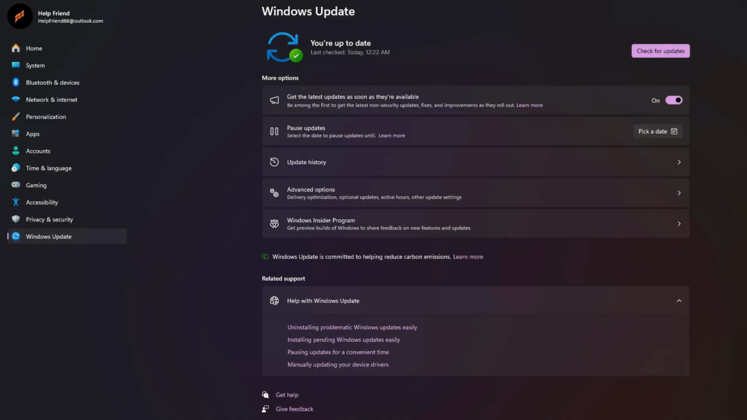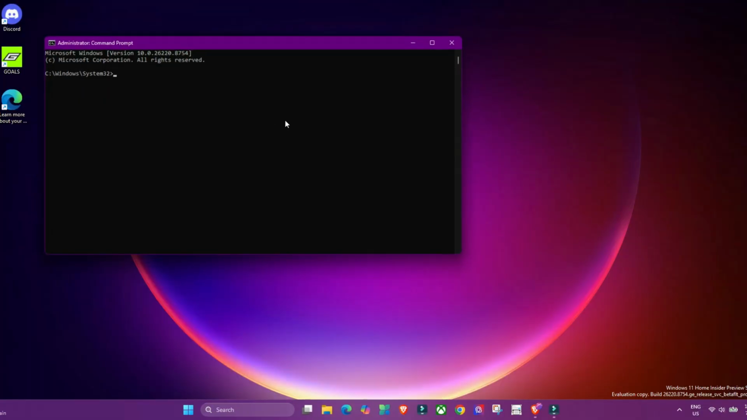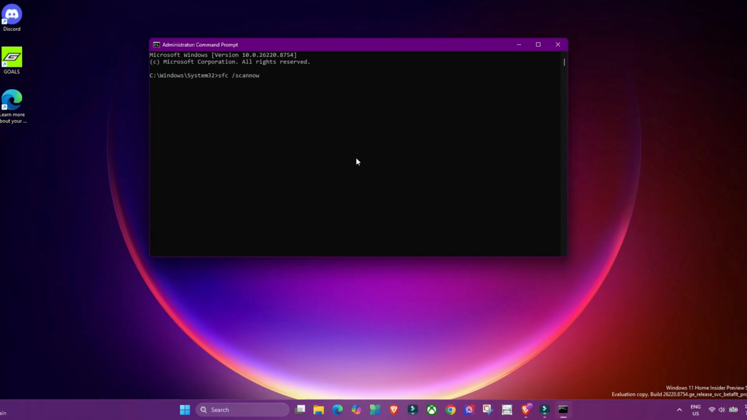Step 4. Run SFC and DISM commands. Type CMD in Windows Search. Right-click Command Prompt. Select Run as Administrator. Click Yes when prompted. Now run the following commands one at a time. After each command finishes completely, run the next one. First command: sfc /scannow. Wait until the scan reaches 100%.